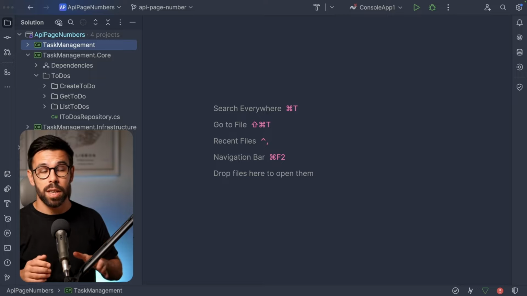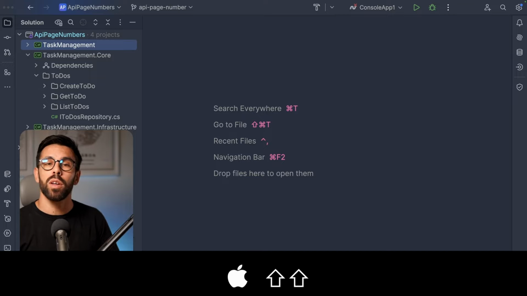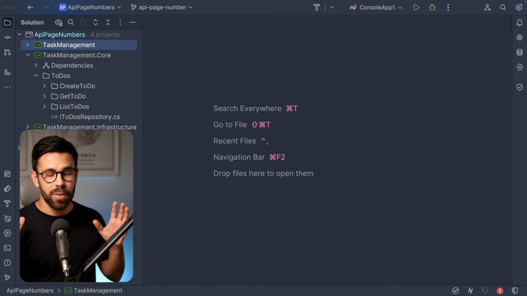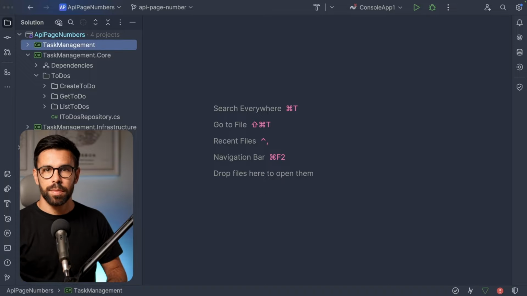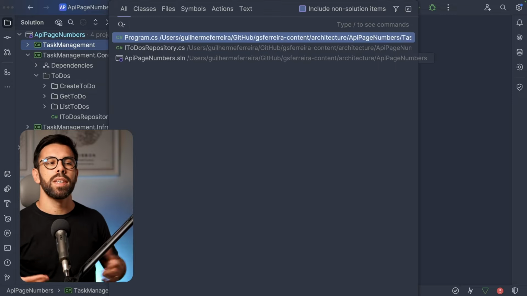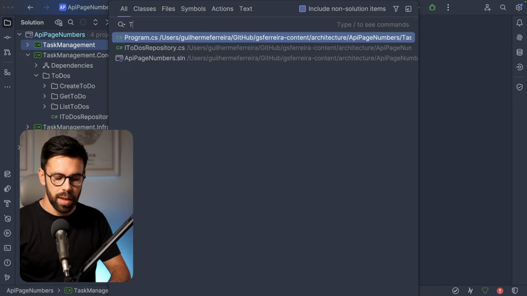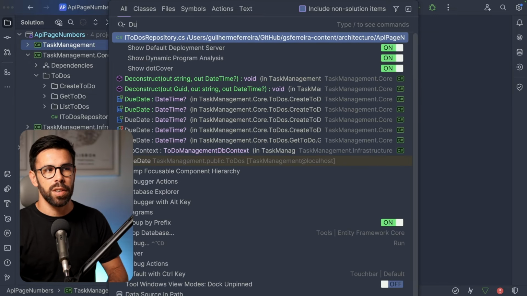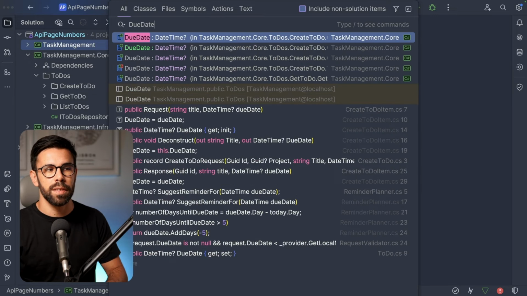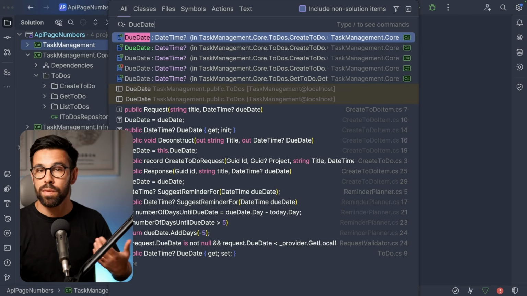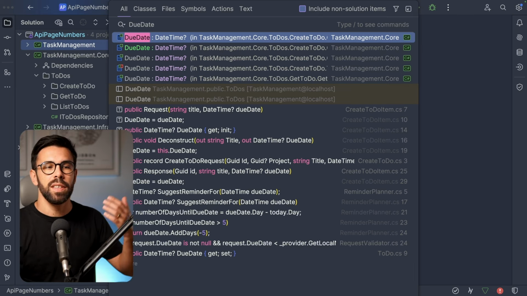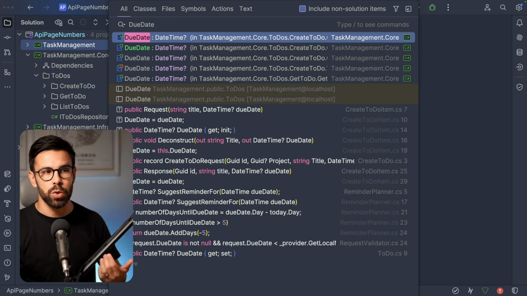And I decided to start with the double shift because this is one of those shortcuts that I use every single day when I'm on Rider and is extremely useful. So when you are on Rider and you use the double shift, it will basically open a kind of search window where you can start searching for things on your source code. Let's say, for example, I'm looking for the due date that is a symbol inside of one of my classes. And you can see it's a really good search window.